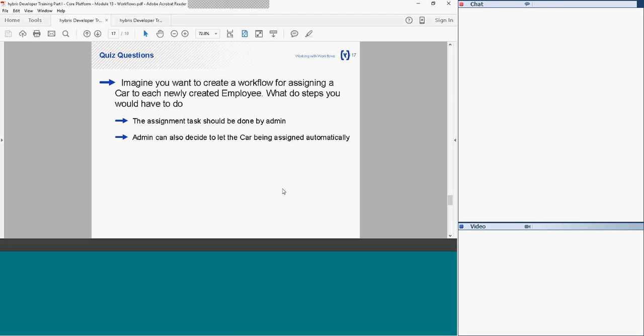So can anyone quickly answer the question over here? We are assigning a car to a newly created employee in the system. What are the steps we need to do? Two points are given, so I would like to know from you how we can design this from a very high level perspective. I am not asking about the code level. Can you tell me all the possible stuff?